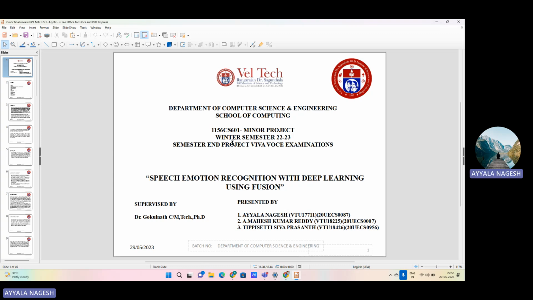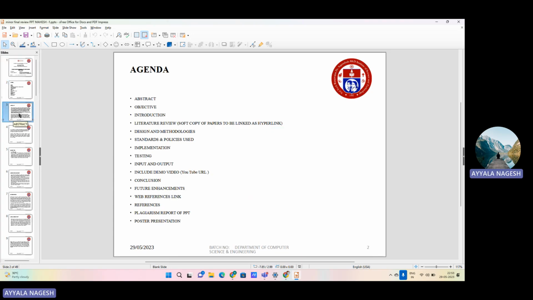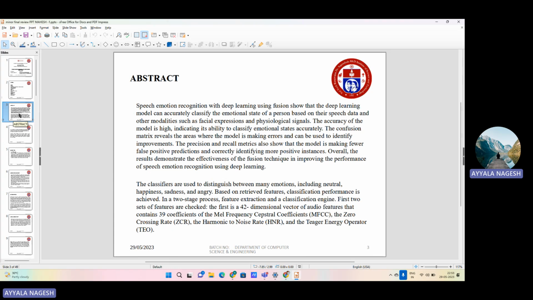Okay. My name is Nageshreddy, and my teammates are A. Mahesh Reddy and T. Siva Prashant. I am here to explain my minor project, which is speech emotion recognition with deep learning. It is about the recognition of speech emotions using a deep learning fusion technique. Here, the deep learning model can accurately classify the emotional state of persons.